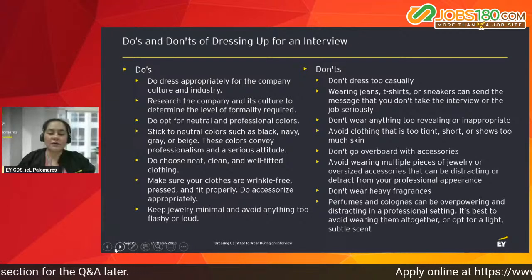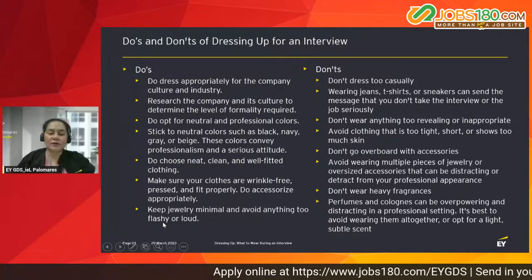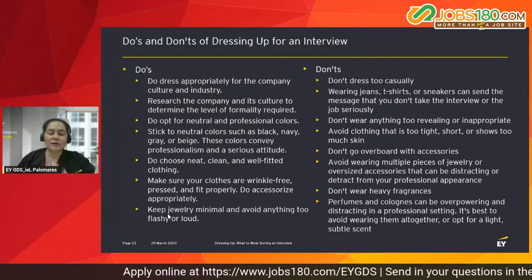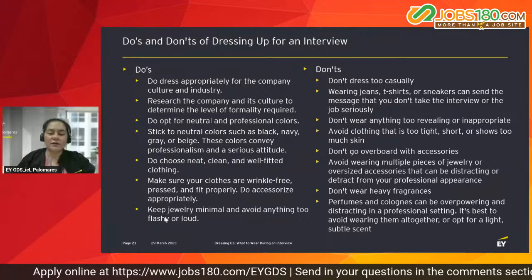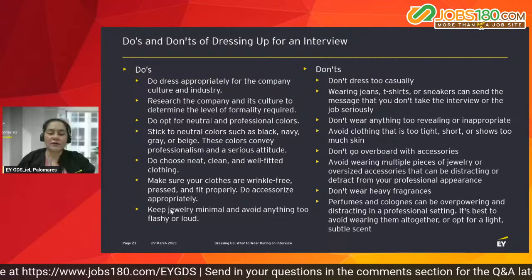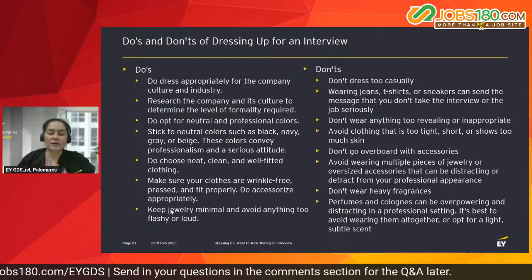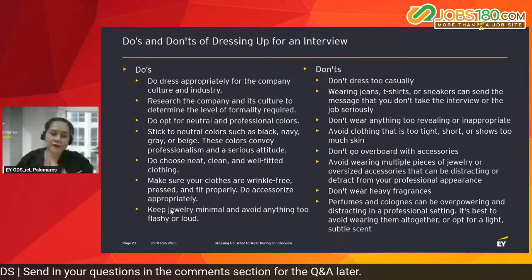Again, don't go overboard with accessories. Avoid wearing multiple pieces of jewelry kasi it's distracting at the same time. And sa pabango din. So don't wear heavy fragrances. If you can wear cologne, that's fine. Or mist or something. Lalo na ngayon na sobrang mainit. So hahalo yan sa pawis mo.